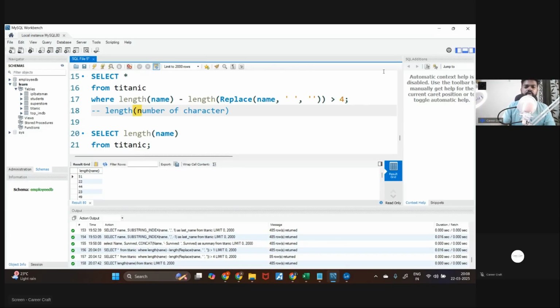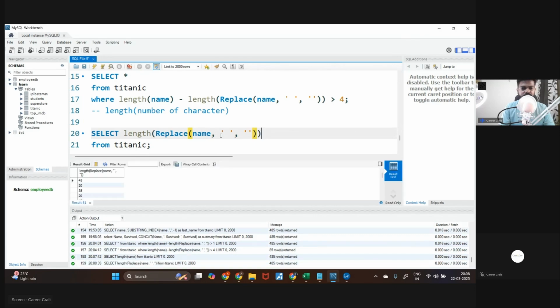Now, what will it give if we replace the name with an empty value? Here this is the number of characters, and then replace name. So I will just do length of replace the name. So 51, 22, something like this name, and I will just put it like this. Done. So this should be fine.